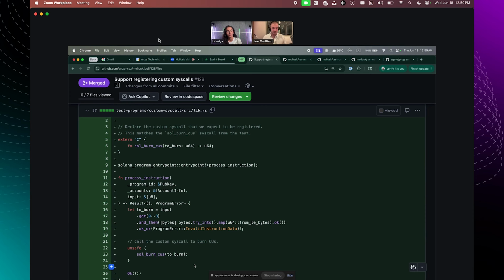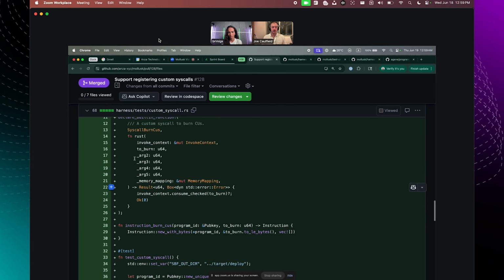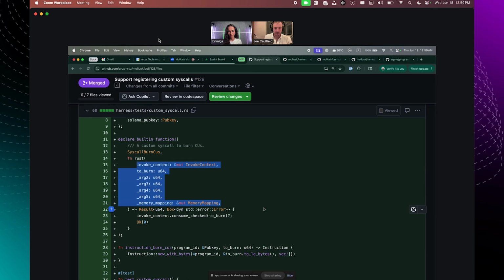I think this is what I did with one of my tests. I wrote this syscall that just burns CUs, and it looks like this. This is just the macro that the program runtime gives you for creating a new syscall that has the right interface and so on. You don't have to use it, but it makes life a little easier. And you can see this is the stuff that's available to you. You get the context that the VM gets, and you get some memory mapping, which gives you the mapping between the host and VM memory.